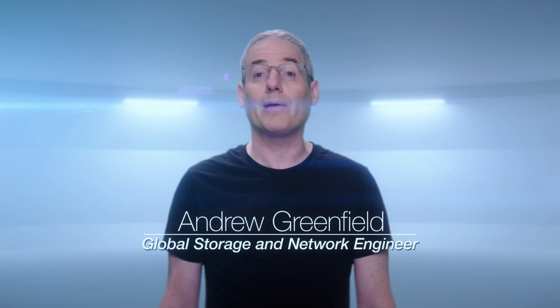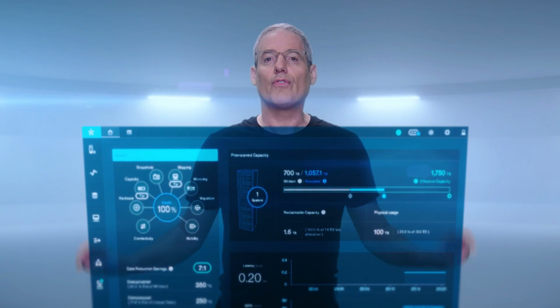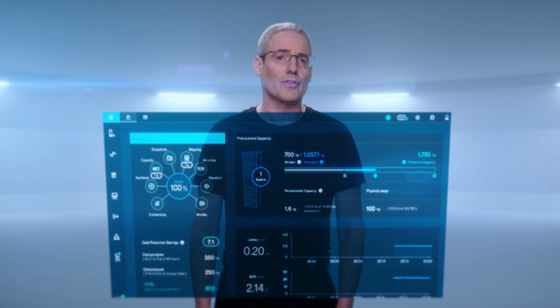Hello, I'm Andrew Greenfield, and I am a global storage and network engineer for IBM. Today we're going to tour the new management interface for the FlashSystem A9000 family set of arrays.